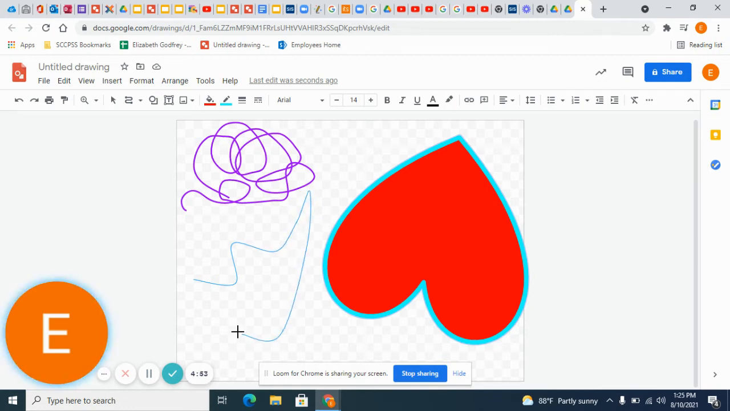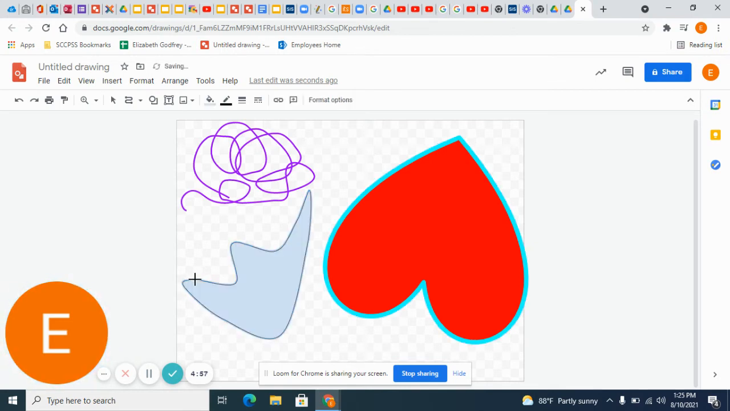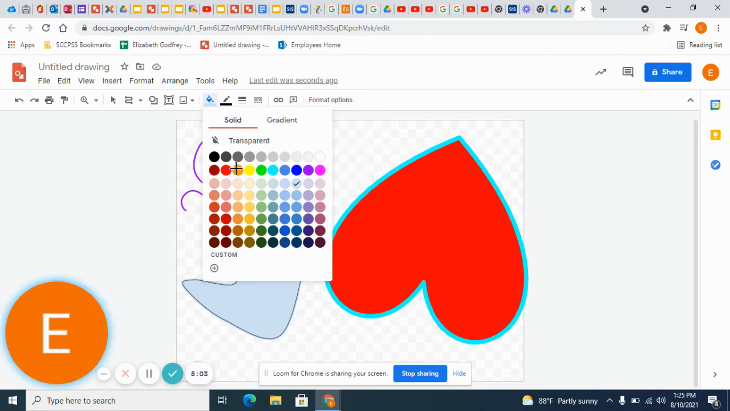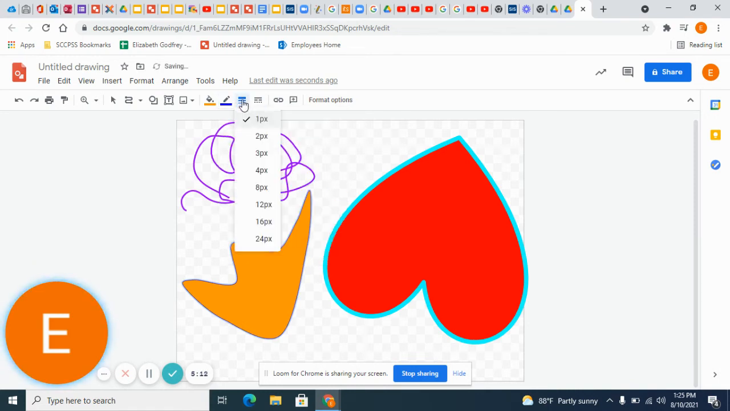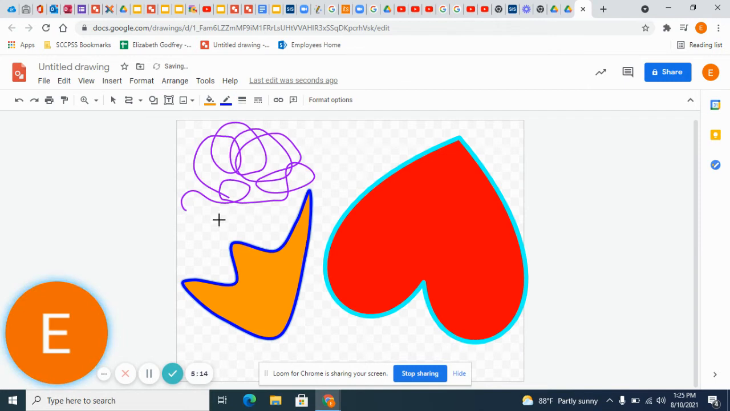And that's how I can get my shape, a curved organic shape. Again, you can change the color. You can change the border. You can make it transparent, or you can change the color and you can change the weight. So those are some basic functions of Google Drawing.